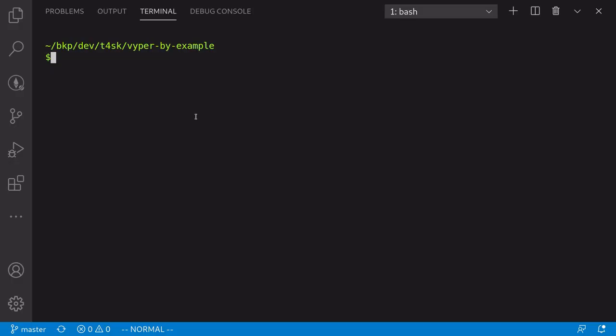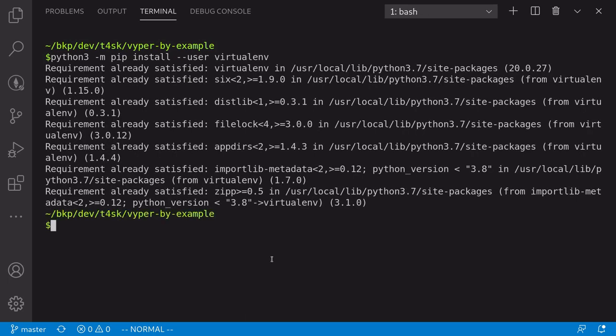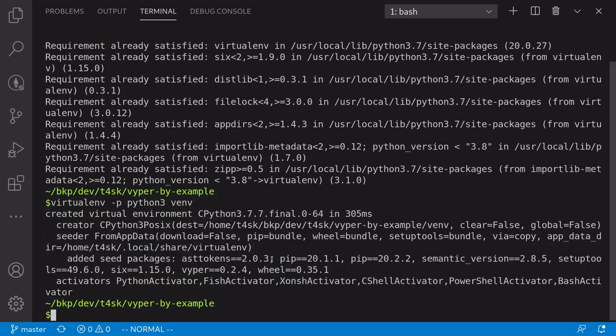So we'll first install virtualenv by typing python3 -m pip install --user virtualenv. Once virtualenv is installed, next type in virtualenv -p python3 bm. And this would create a folder called bm inside the current directory where the Python packages will be installed.